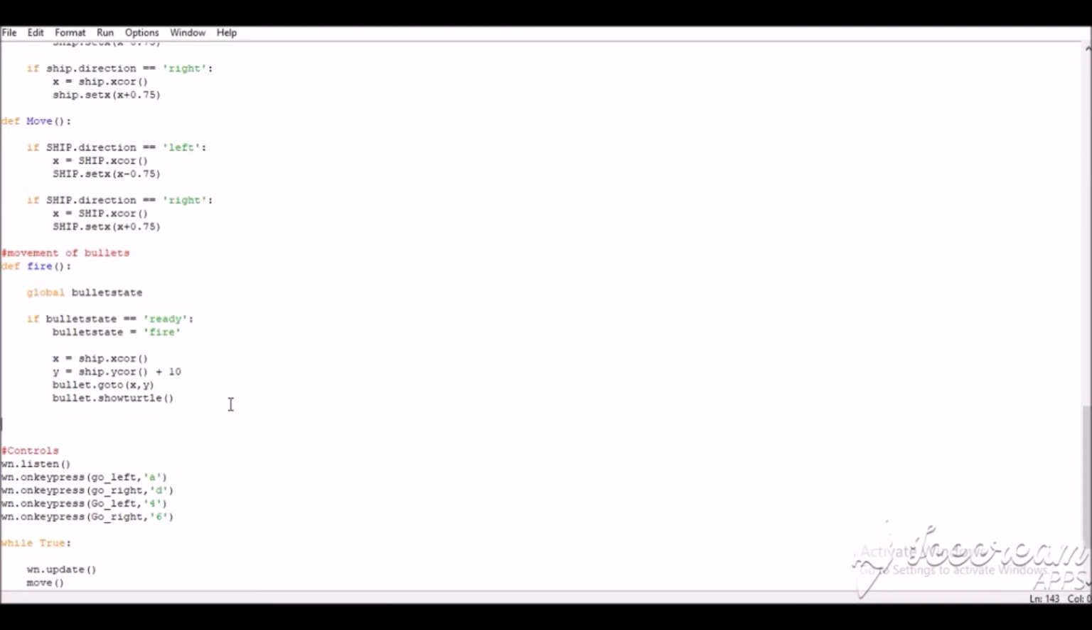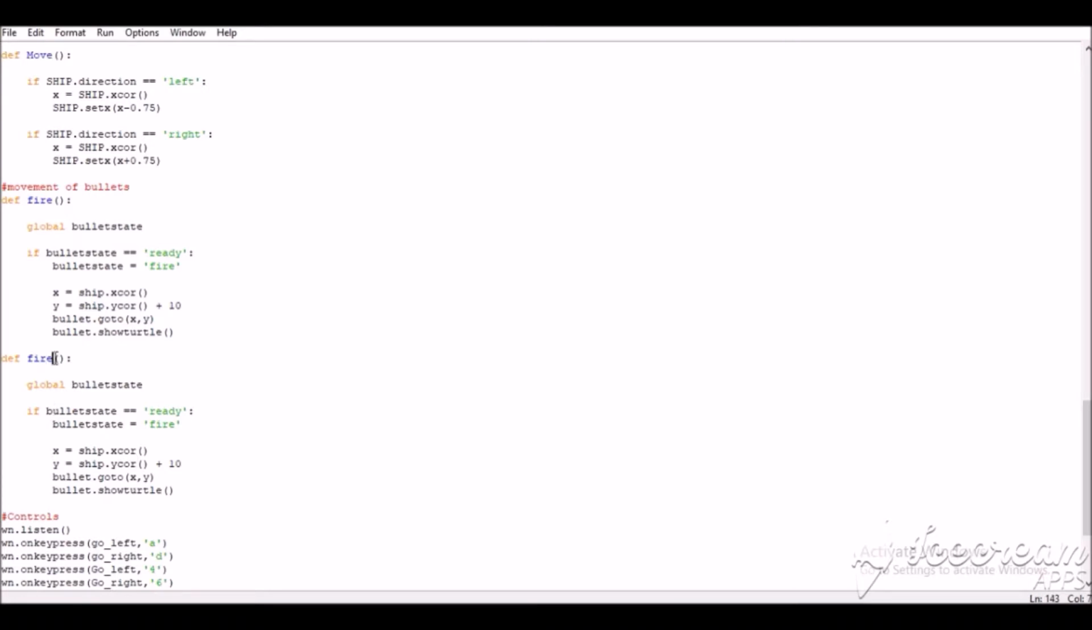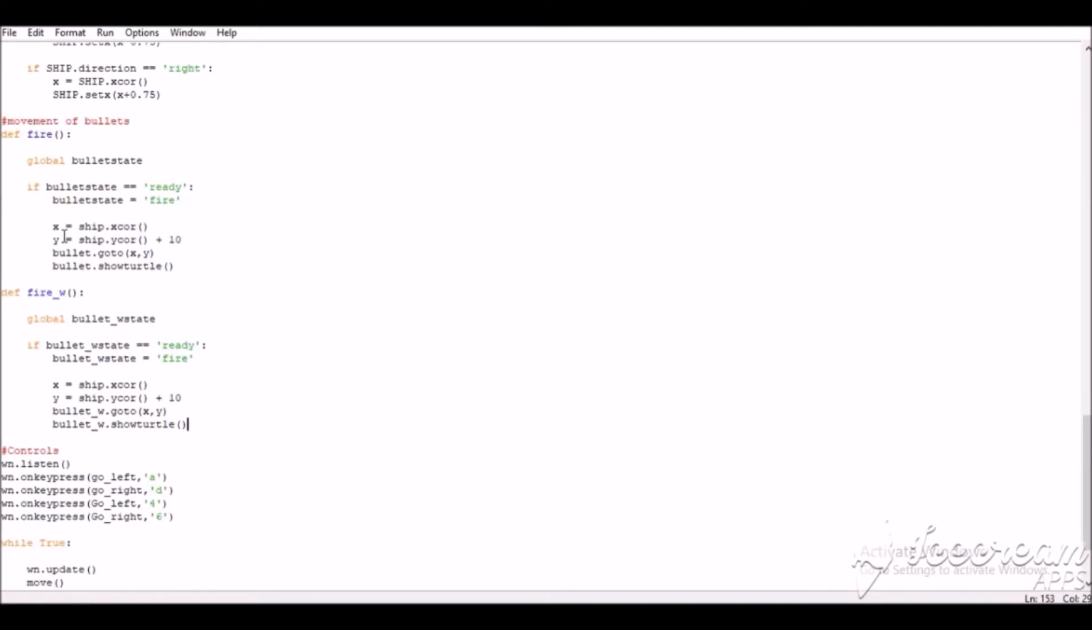Before that, I will add one more function for player 1. I will just copy everything over here, paste it, and then fire w. Let this be w. So now, and here we should make it w. Okay, so we have made these variables. This is for heavy attack. Okay, so this is going to be same as for small attack.